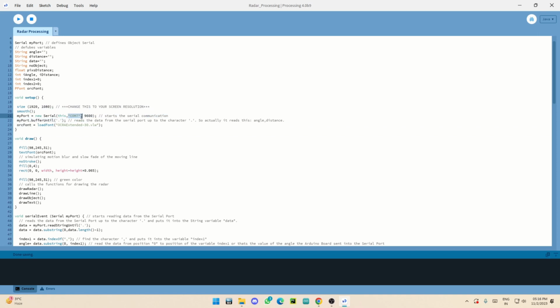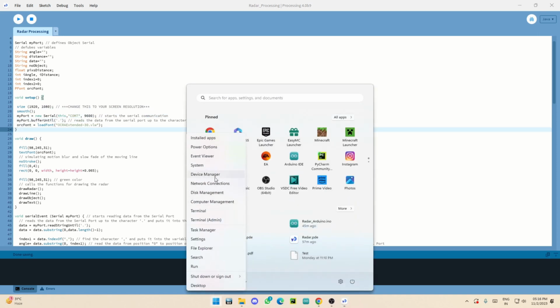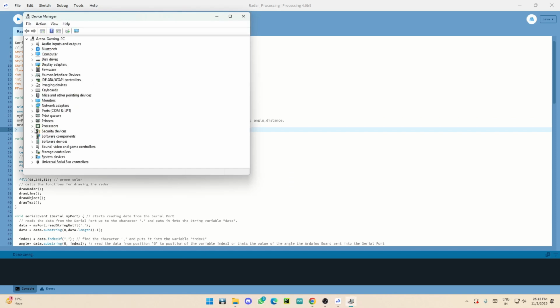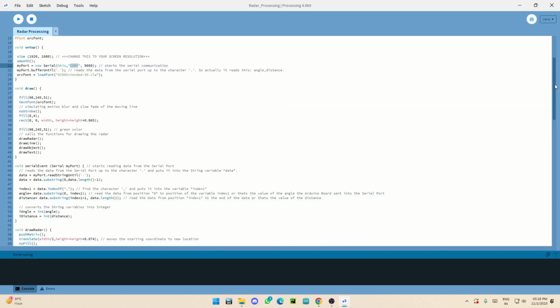This is the COM port of your Arduino. So you just want to go over here into Device Manager, and you want to see here in Ports, here you will see a communication USB device, something like that will show up. You want to see that COM port there, and whatever it is, you want to put that right here. So in my case it is COM7. Now as I showed you, I disconnected the Arduino, so it's not showing anymore.